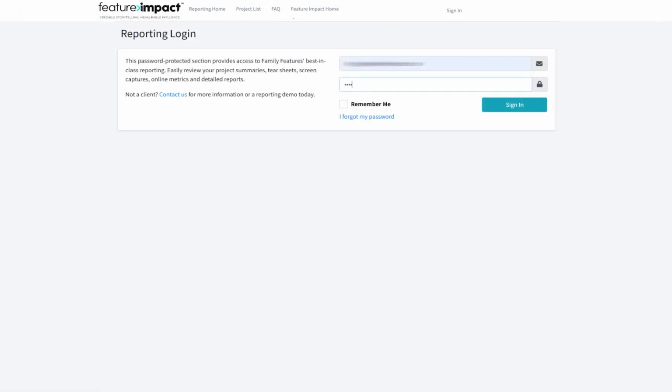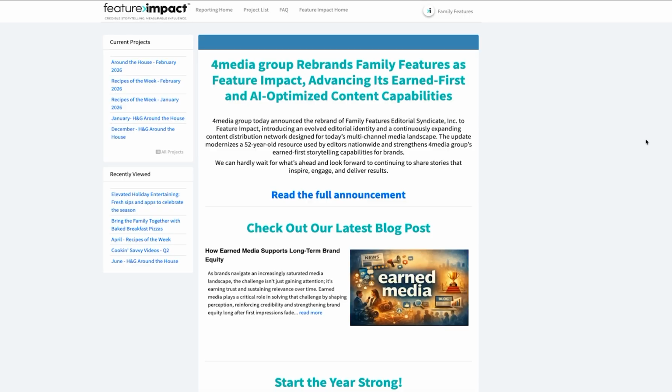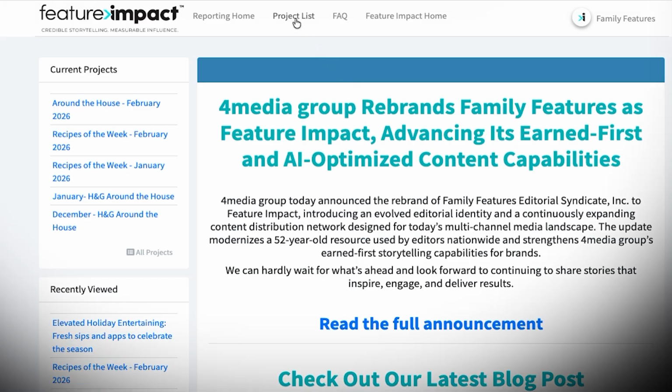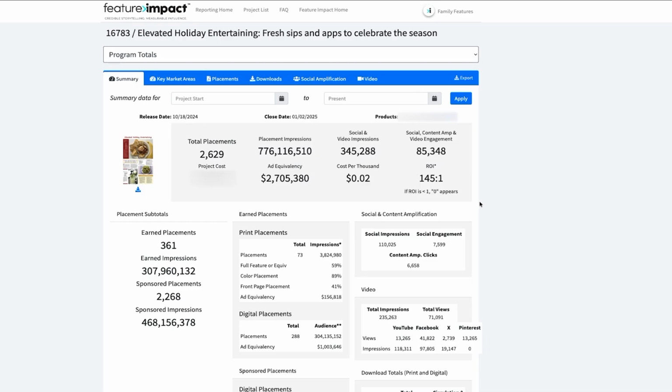Start by logging in using the information provided via email post distribution. Once logged in, you can find your most recent projects under Current Projects on the left-hand side of the screen. Any projects from the last 24 months will also be available under the Project List section at the top of the screen. Click into your current project to view the summary page, which includes totals at the top.